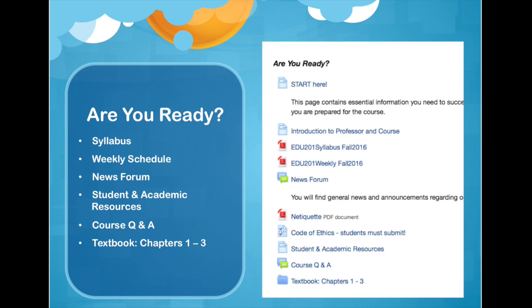The news forums, I post on the announcements on the news forums pretty frequently, at least once a week, but if I find something new and exciting, I'll shoot it out to you through there. The student and academic resources are available resources here at Midway. If you have any questions about the course, ask them in the course Q&A forum, please. And then finally, there's a file in there with the textbook chapters 1 through 3, because I know people have trouble getting their textbooks in enough time to start rolling on that Monday. So if you need that, be sure to use those. But that's it. You'll have to buy your textbook for after chapter 3.